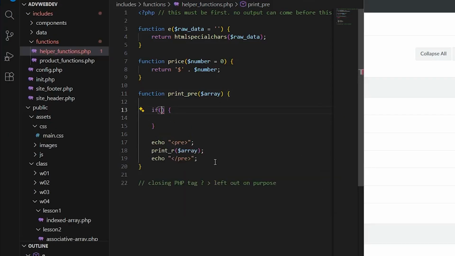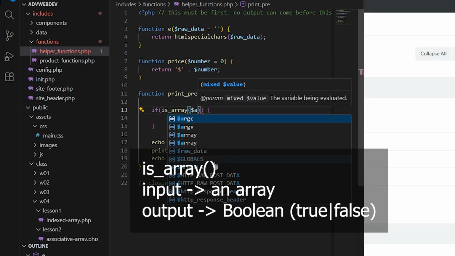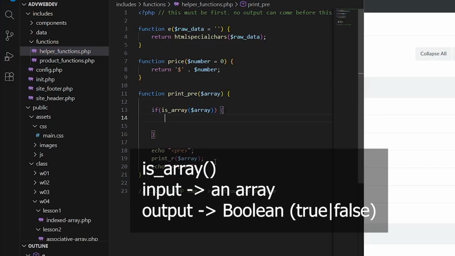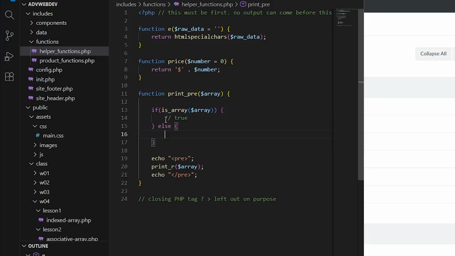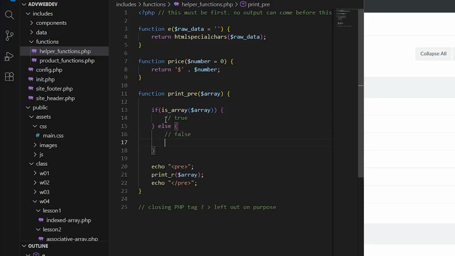Okay, what do we want to be true or false? We're going to test something. We're going to use a function, is_array, which is going to say, if this really is an array, then use it. And in the first part of the if statement, this is what's going to happen if this statement becomes true. Or we can say else, which means this is going to happen if that statement is false. So with true, we don't want anything to happen.